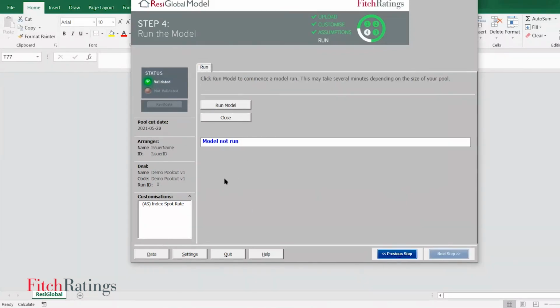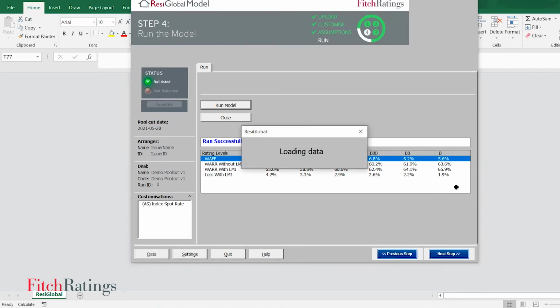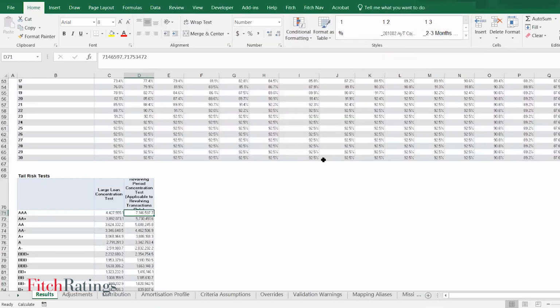All right, so we've loaded our pool cut, we've set our assumptions. Now let's run it. Great. Okay, so the model's run, and it'll give you a little summary of the results here. But what we really want to look at is this report, which will include a detailed breakdown of the results, plus some stratifications and some additional information about how the model has interpreted and adjusted for the pool. And this is the final step.